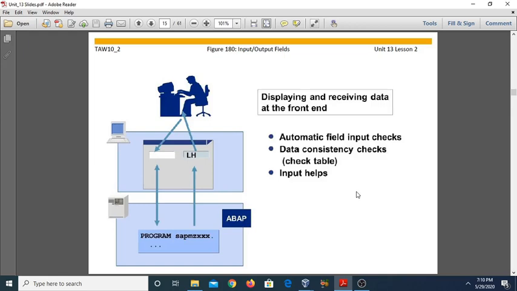Generally, an input field is a rectangular screen element in which you can enter data, whereas an output field is one in which the screen can display the data or text. The automatic field input check relates to the data type of the input fields. As you can see, this is our input output field onto the screen in which the user can enter some data like char ID, in which char ID we can put the LH value, DF value, and so on. It also allows you to do a data consistency check through the check tables, or you can also convert this input output field as an input help.